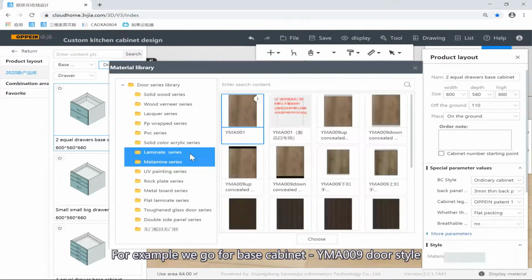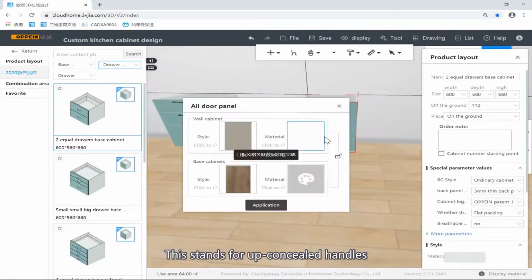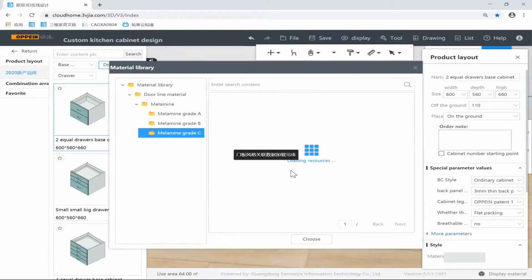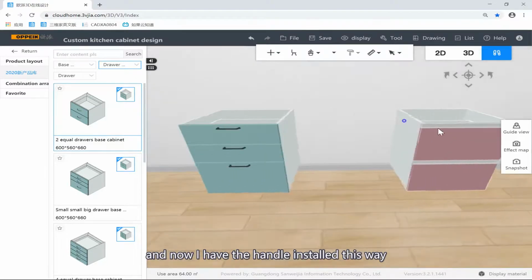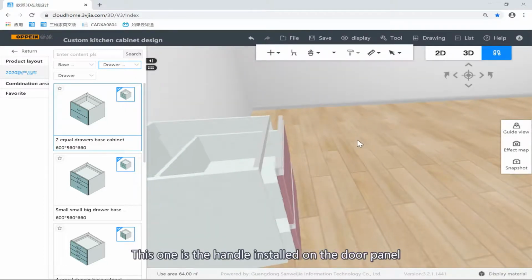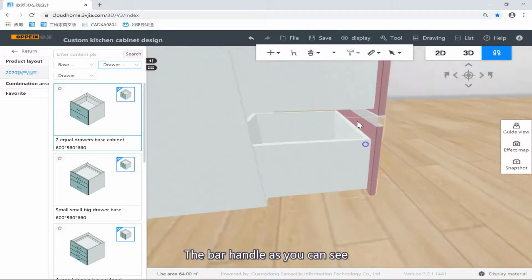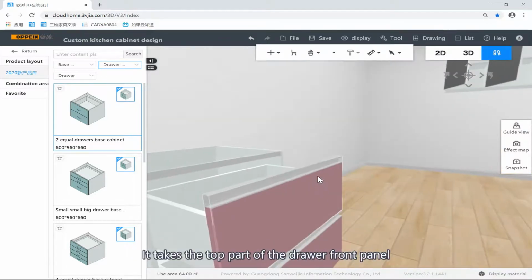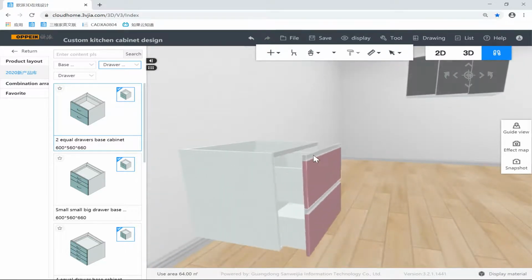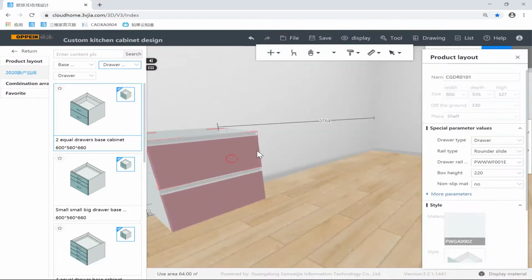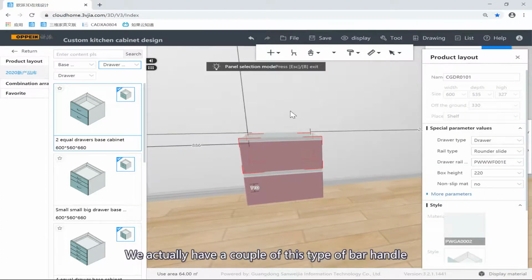For example, for the base cabinets, we go for the YMA009. What does this stand for? The up concealed handles. And we go for another material, for example, the pink one. And now I have the handles installed this way. This one is the handles installed on the door panels, the bar handles. As you can see, it takes up the top part of the drawer front panels.